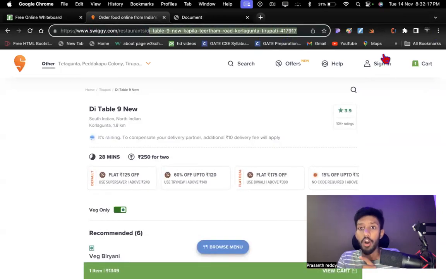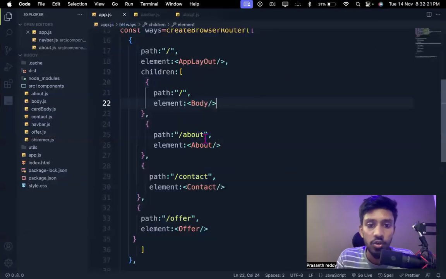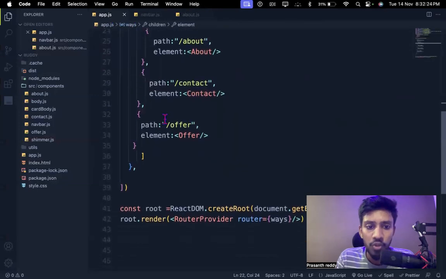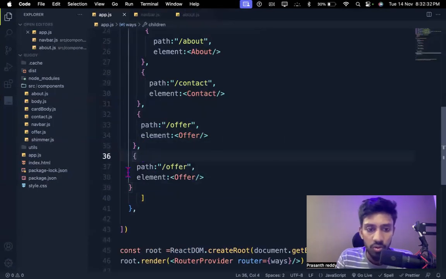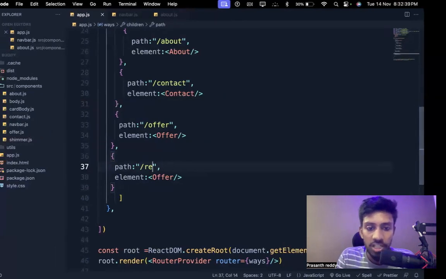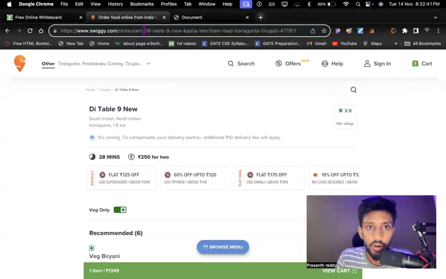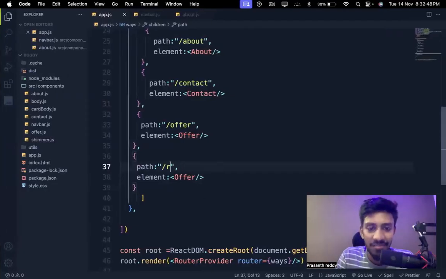Okay, got it. Now let's maintain the path first of all. Let's go here. Let's copy this. Copy and just come and paste it here. Now here, when I'm on this slash restaurant, what is the spelling of restaurant? I don't know, seriously. Let me copy this. Bad in spellings.